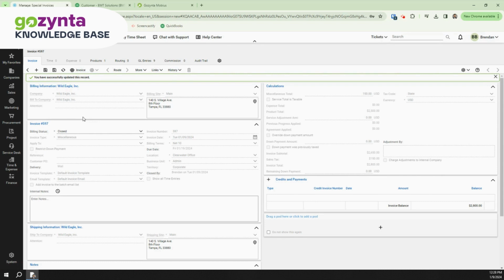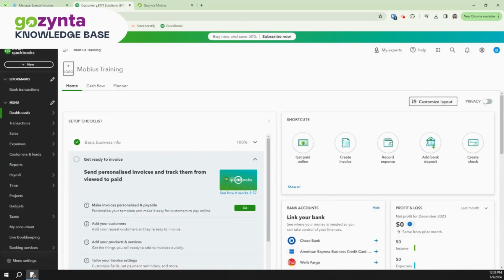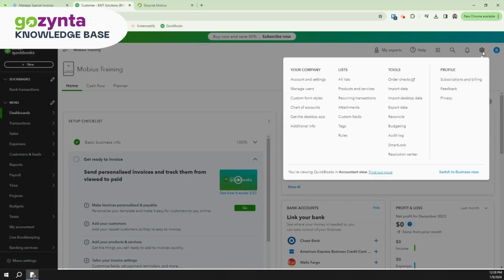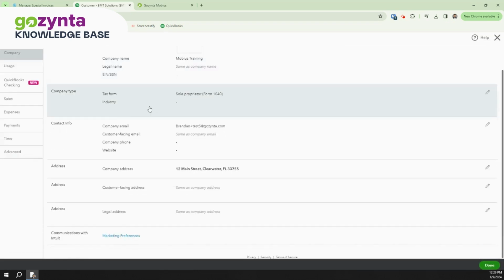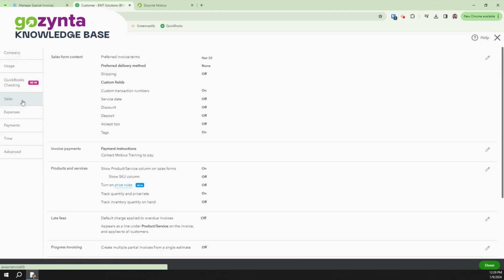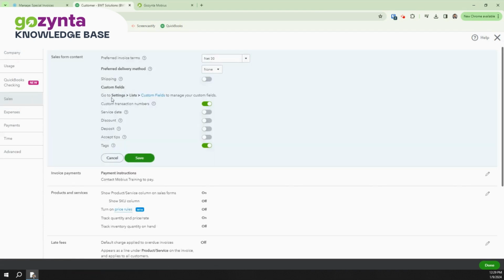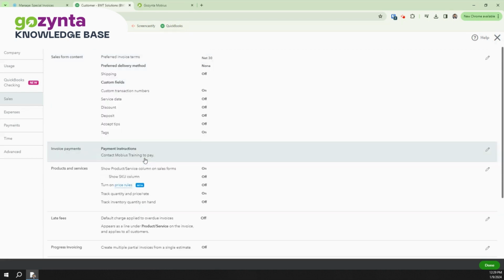But what if we want to create a miscellaneous invoice in QuickBooks Online? Best practice is to turn on custom invoice numbers. So we're going to select the cog wheel, and then select Account and Settings. We're going to select Sales on the side, and then select Custom transaction numbers, and turn it on.